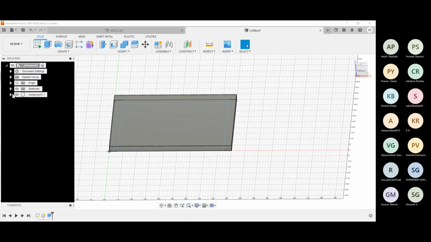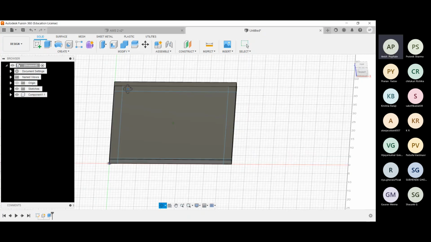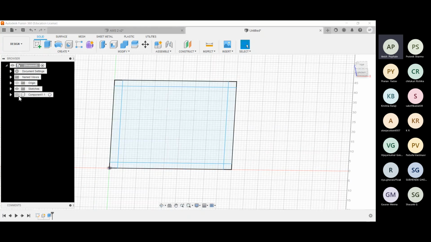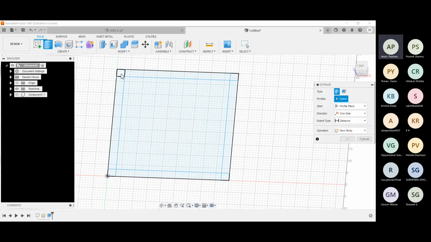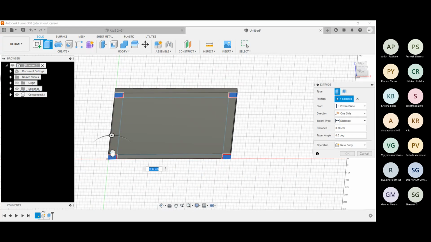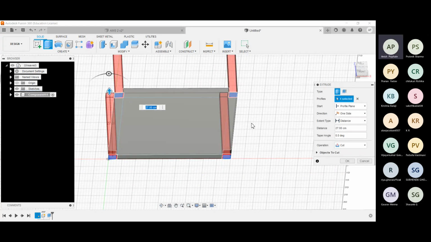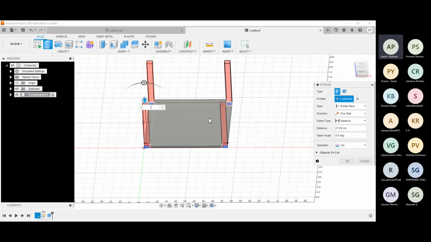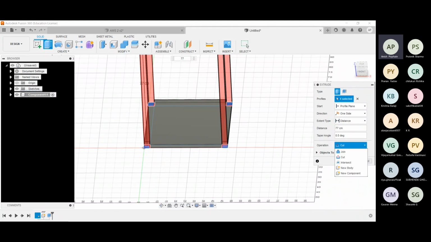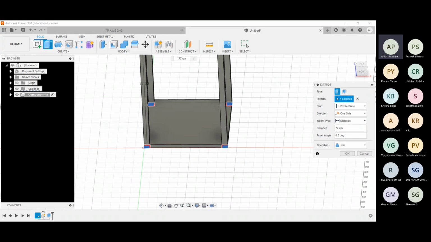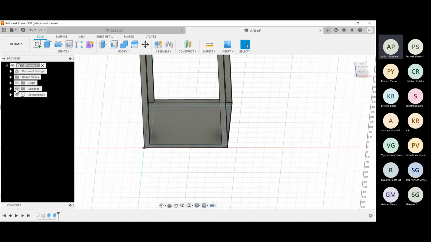Now we need to create the four pillar kind of things. So I will just hide this. Go to extrude. Then I will select these four squares on the corners. Just unhide this now. I want to give it a height of 77 centimeters. By default it is showing the operation as cut. But we don't want to cut it. We just want to join the two components into one single component. So I will join it and press OK. And I will just hide the sketch now.